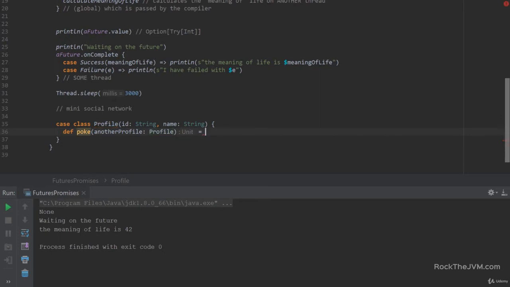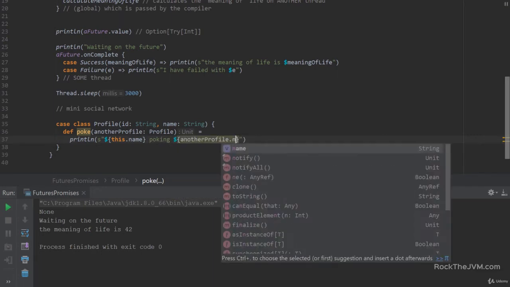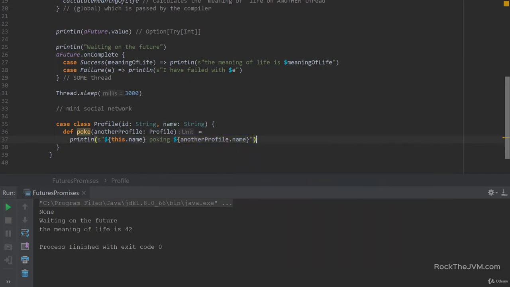And let's assume that this does the amazingly useful thing of printing something to the console, saying this, just interpolate this name, poking the other person's name. So other profile dot name. Okay, so this is a user's profile.